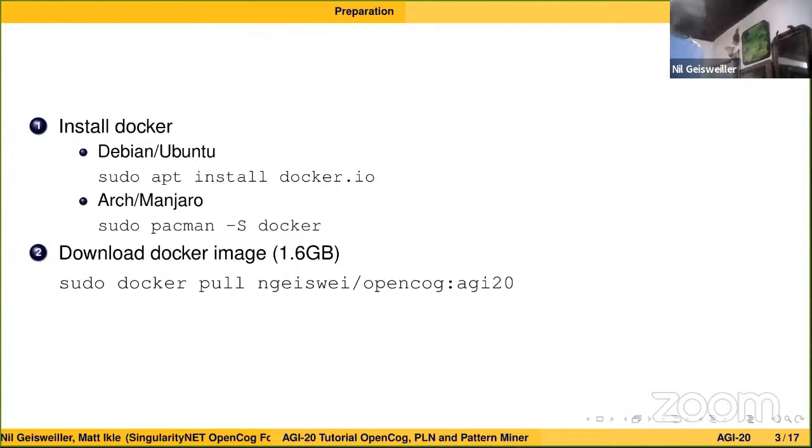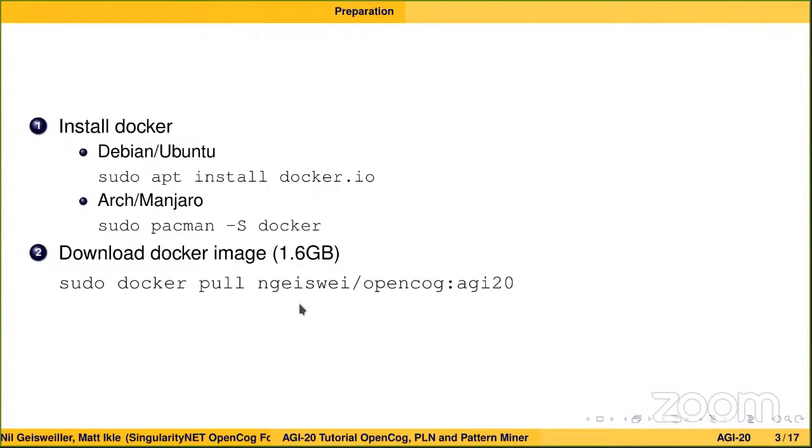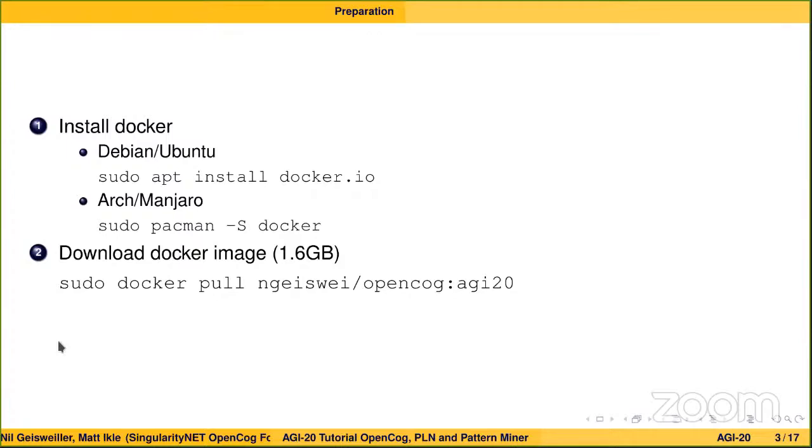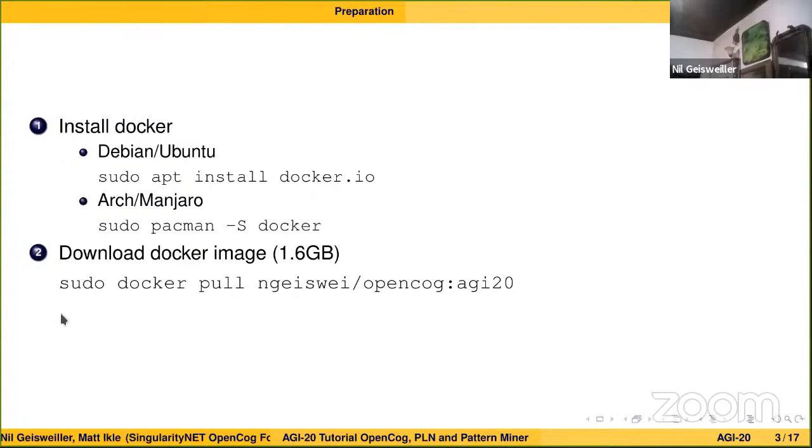The first thing you're going to do, if you want to actively participate, is install Docker. And once you have installed Docker, you're going to pull the image. Do you see my mouse cursor? Yes. Okay. Right. So those are the instructions for Debian-based and Arch-based systems to install Docker. Well, if you have something else, I can't help you. And once you have installed Docker, that is the command line to download the image.